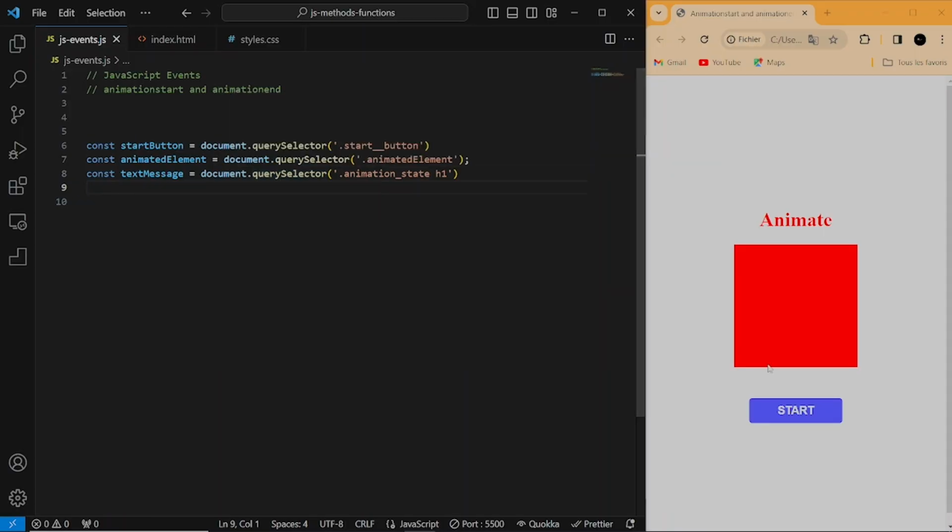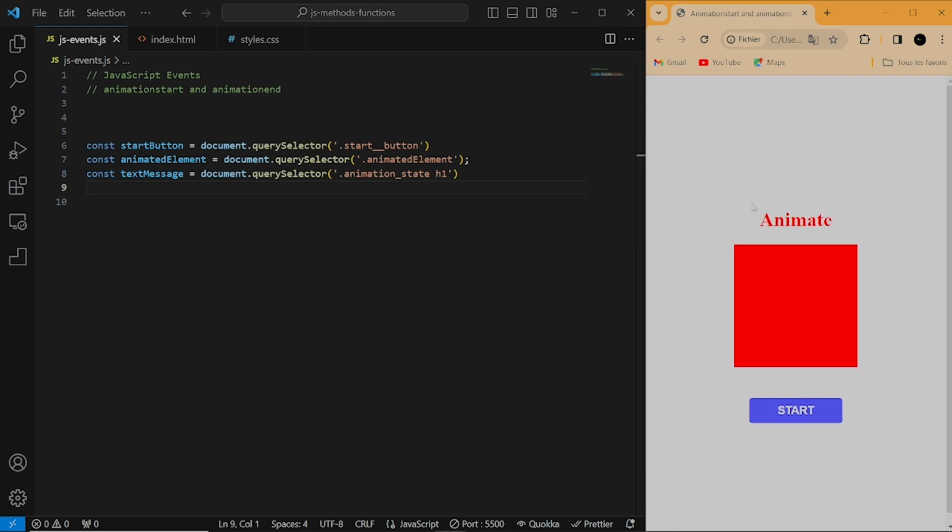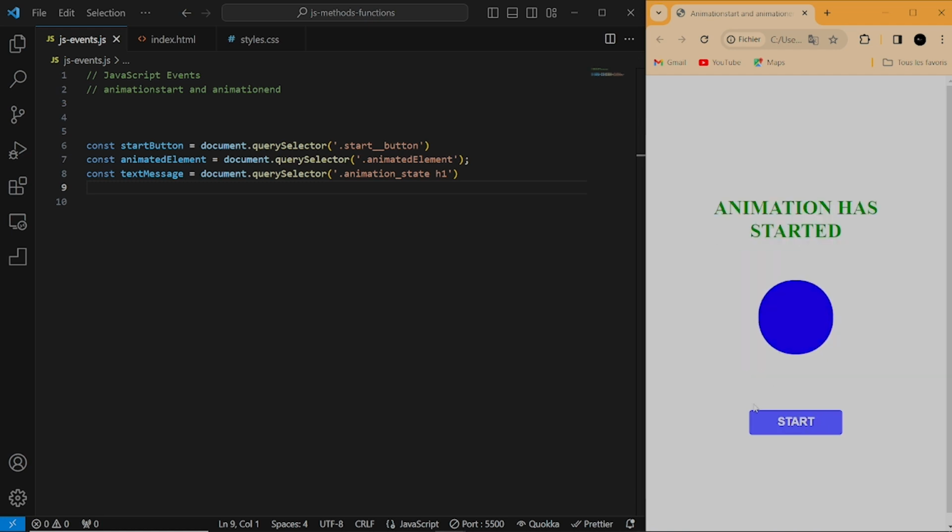Today we are going to do the JavaScript animationstart and animationend events. So basically, in this practical example, we are going to create this simple project for us to understand how they both work. What we are going to do is find a way to click on the button and animate this item. When the animation starts, we want to display some message, and when the animation ends, we also want to display some message. And we want to be able to do that again and again and again.